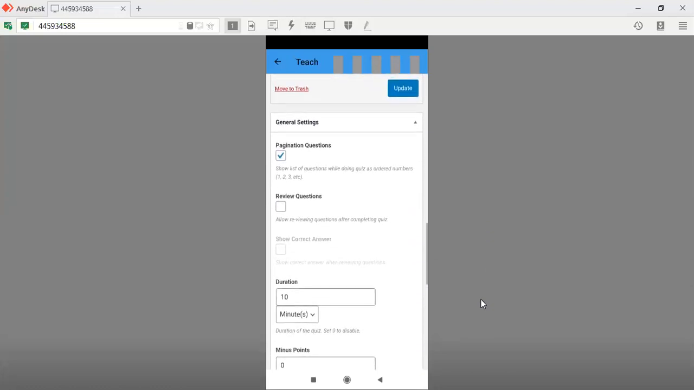So over here in settings, the first is pagination of the questions, the order in which the questions will be displayed. Then second is review questions. So in case after completing the quiz that student wants to view the answer key, you can click the review question and show the correct answer. So in this way, they'll be able to see which is the correct answer in case they were wrong, and also see an explanation about it.